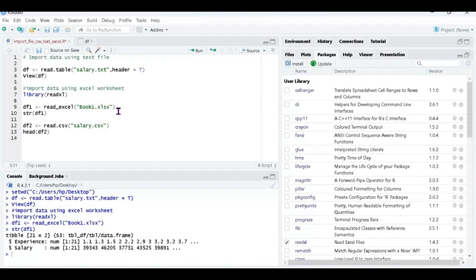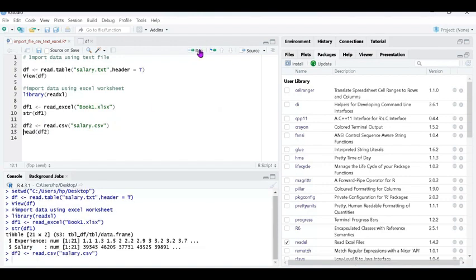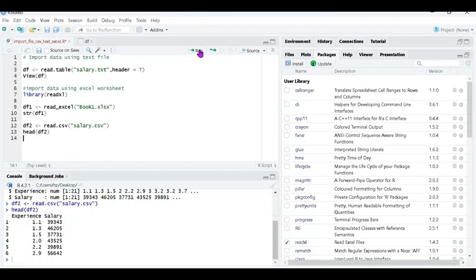Third one is the CSV file. We are all familiar with the CSV file, comma separated values. So if we run it, then second is head, which shows the first 5 rows and columns. So these are the 5 rows and columns.